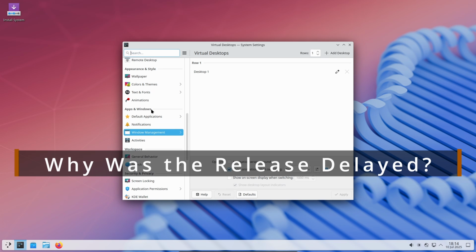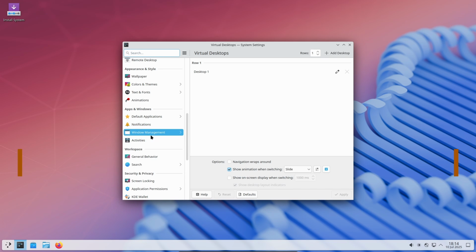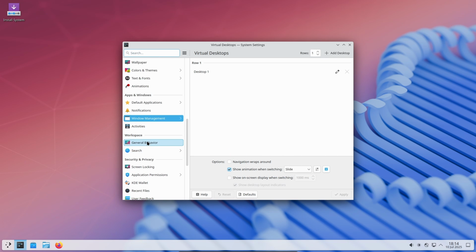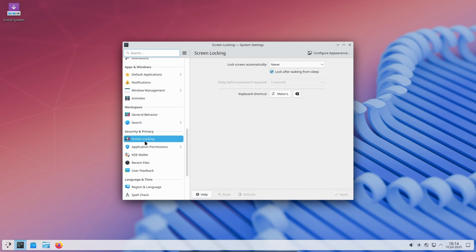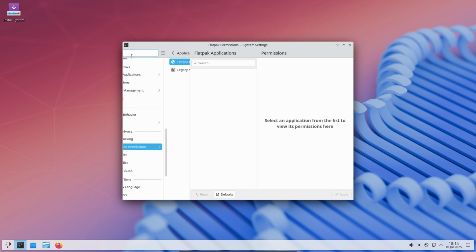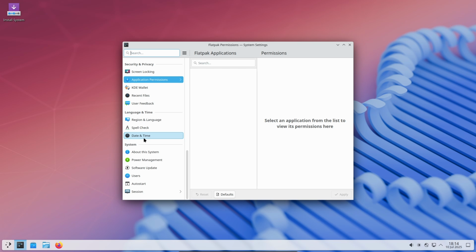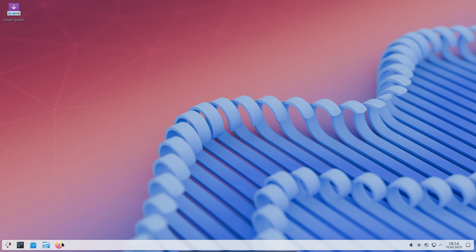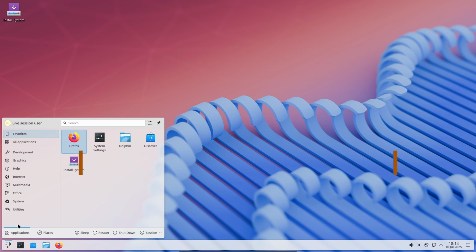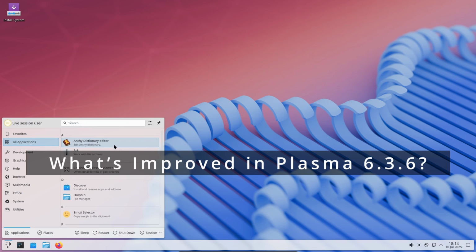Fun fact, this update was supposed to launch about a week earlier, but the KDE team decided to postpone it so it wouldn't drop on the same day as Plasma 6.4.2. Honestly, smart move, that could have caused some confusion for users and package maintainers alike. Alright, let's get into what's actually changed.